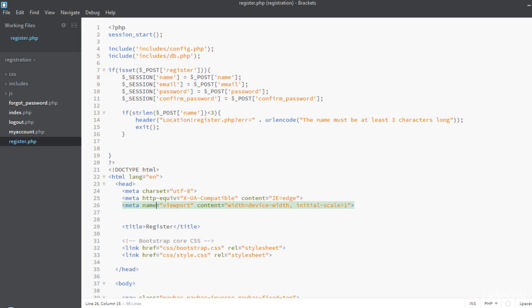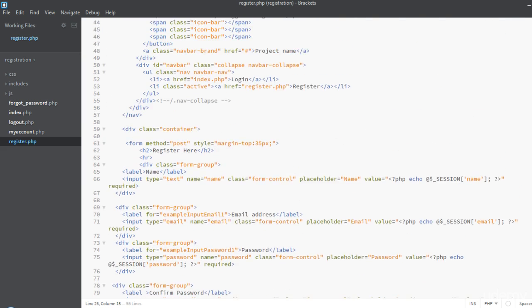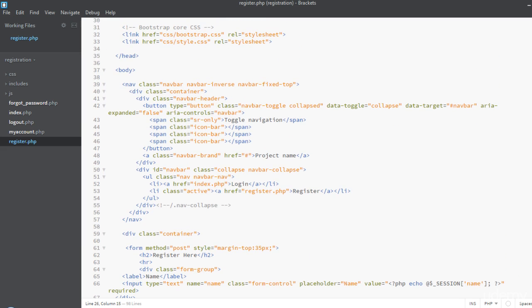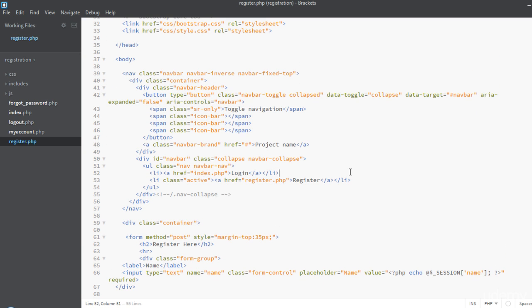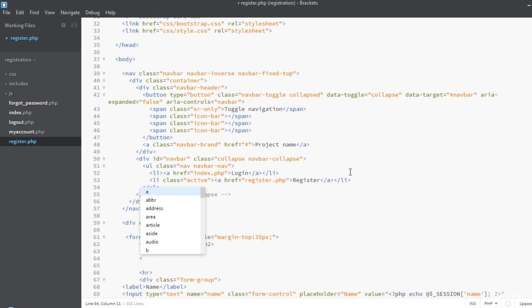Oh, we actually did not add the div to display the error message. So where is it? Yes, below the title of the form, let's add a div. The class of the div will be alert. Actually, alert classes are used to create the error messages and show any sort of information to the user in Bootstrap. So alert danger, this will make the error message red.